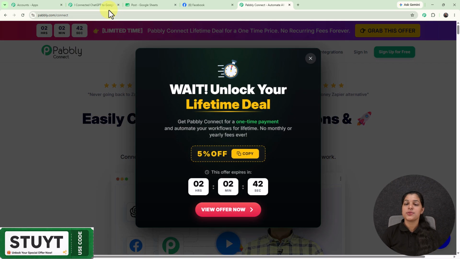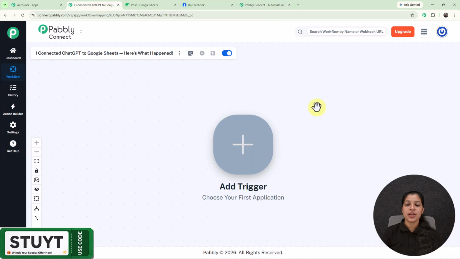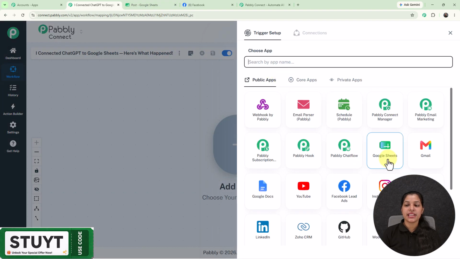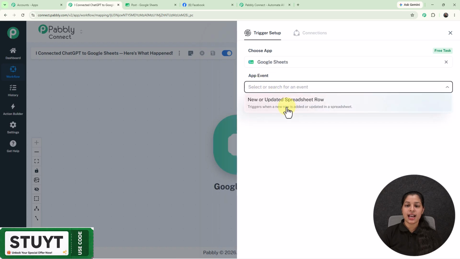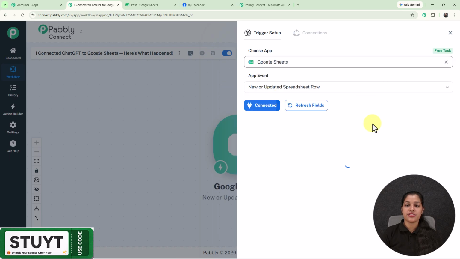Now let's move on towards my workflow page where we are getting this option for adding the trigger. So triggers are the first application, or the application which is going to initiate our workflow. So in this case, I want to initiate my workflow as soon as I receive or add new data over my Google Sheet. So here I will be selecting my trigger application as Google Sheet. Now let's select the app event as new or updated spreadsheet row.